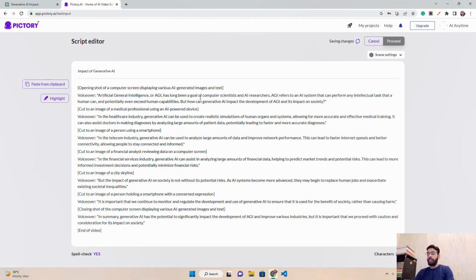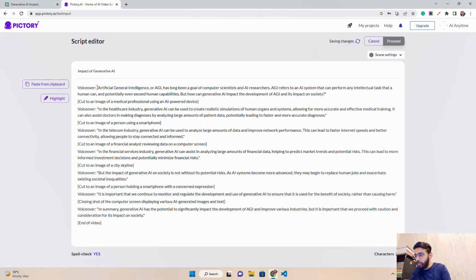Once you do the Control V, we cannot use this entire thing because we have something that is not required. For example, opening sort of a computer screen, let Pictory figure it out. So I'll remove this. I will also remove this voiceover. The first thing will be artificial general intelligence, or AGI, till this one, and I will remove this double quote here. I will also remove this. Cut to, that Pictory has to find out through their templates, what kind of visuals Pictory is going to use to create this video. So I'm not going to use those voiceovers and all those words that have been generated from ChatGPT.